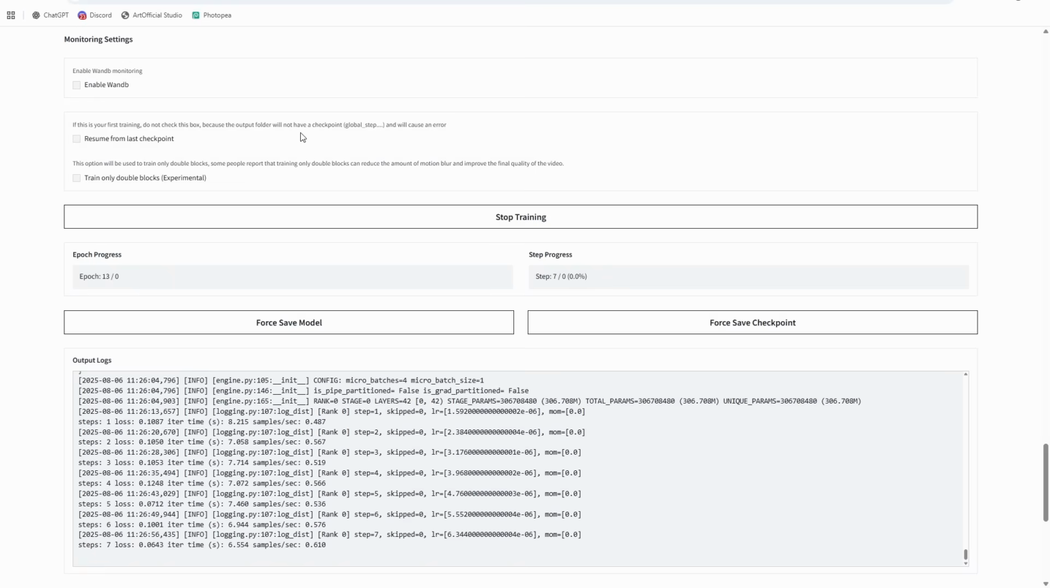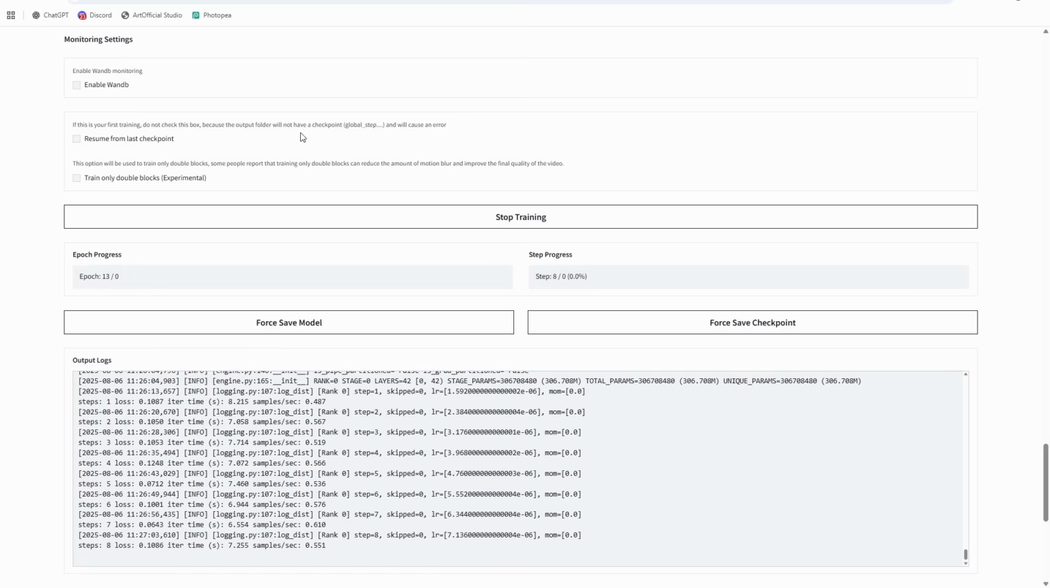The really nice thing about Artificial Studio is it gives you a built-in ComfyUI, and it puts the LoRA models right in the ComfyUI folder, so you don't have to move them over to test it. They're just available right there.